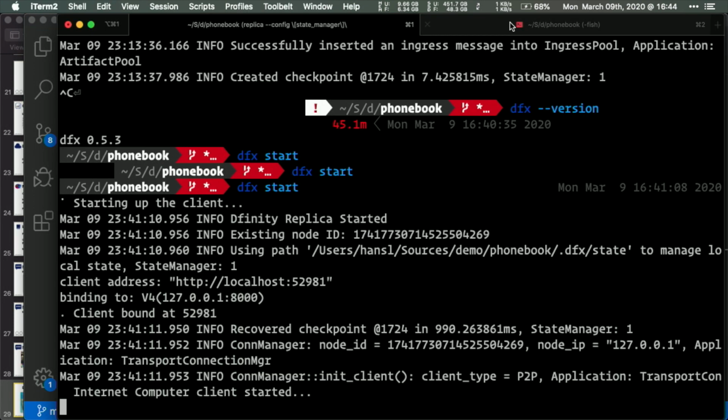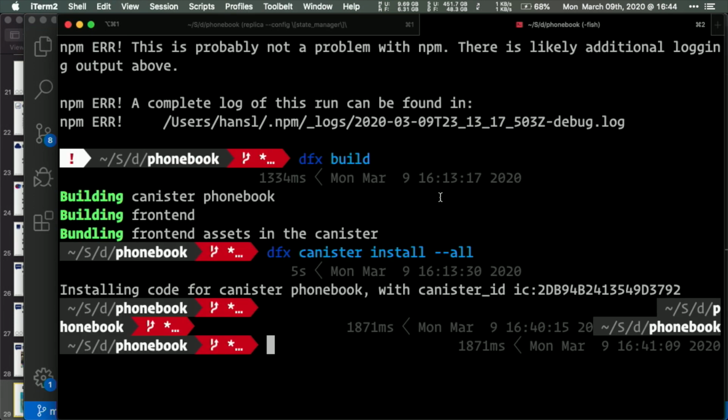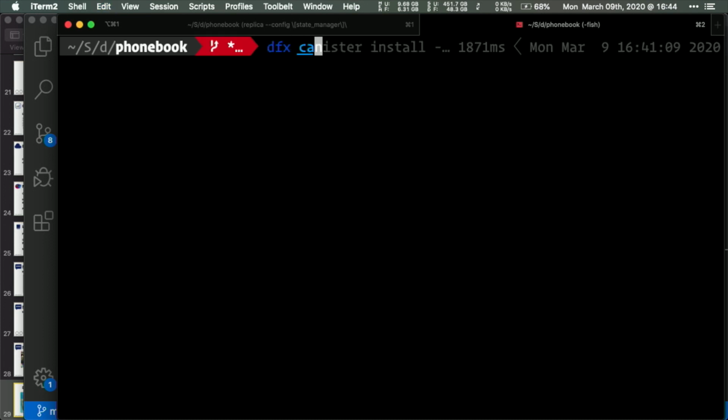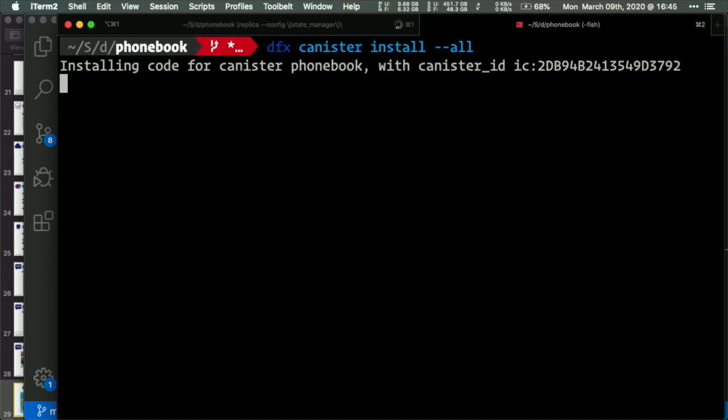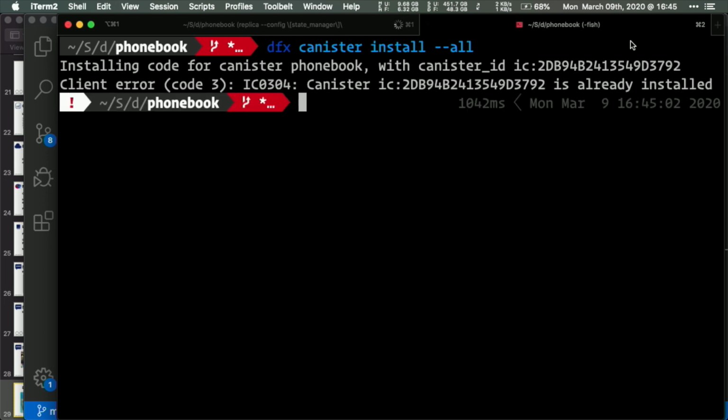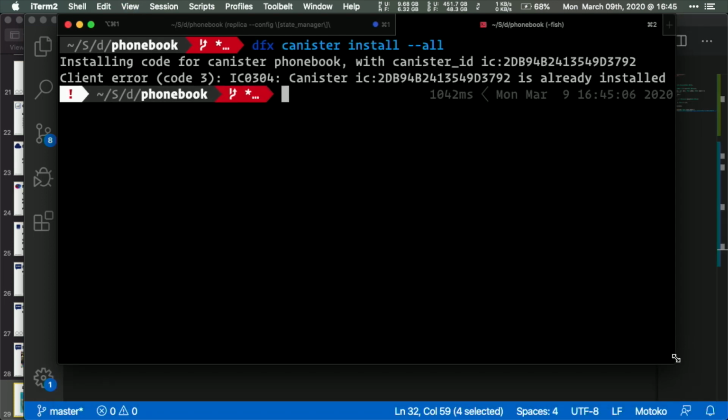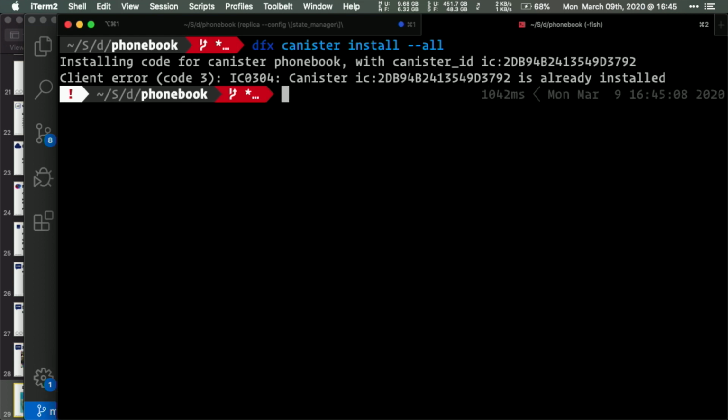Another thing the DFX command line tool allows you to do is canister install. It might already be installed, so it's going to tell me. Yeah, it told me that it's already installed. So now we can actually call that API. We call the phonebook canister. A canister is basically your application. It's your code, it's your service, and it contains your assets, like front-end pages and any images that you want.